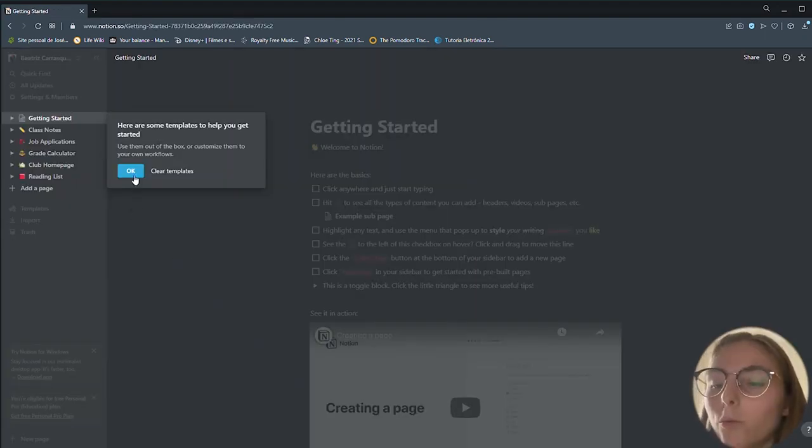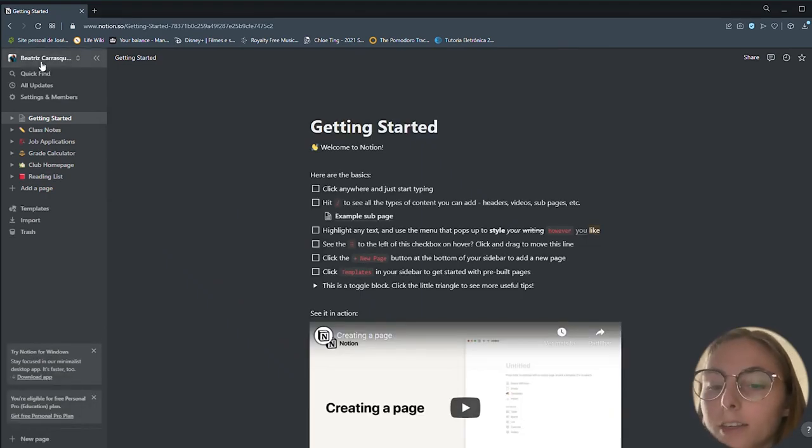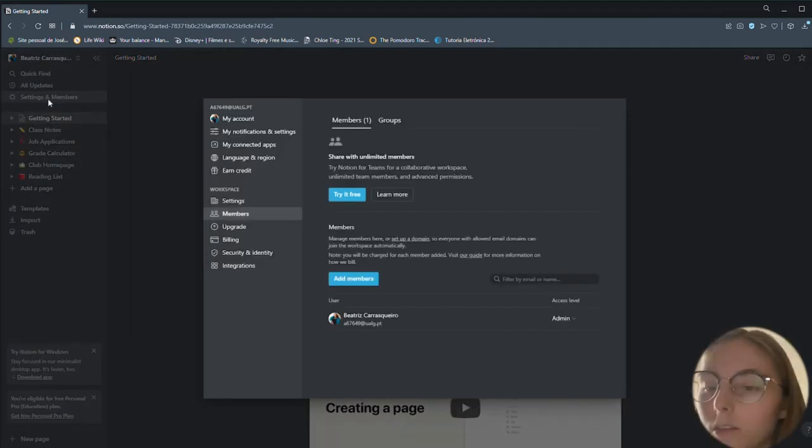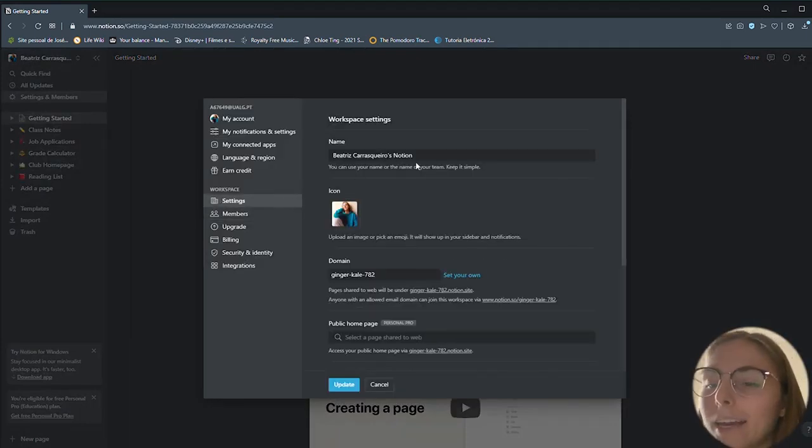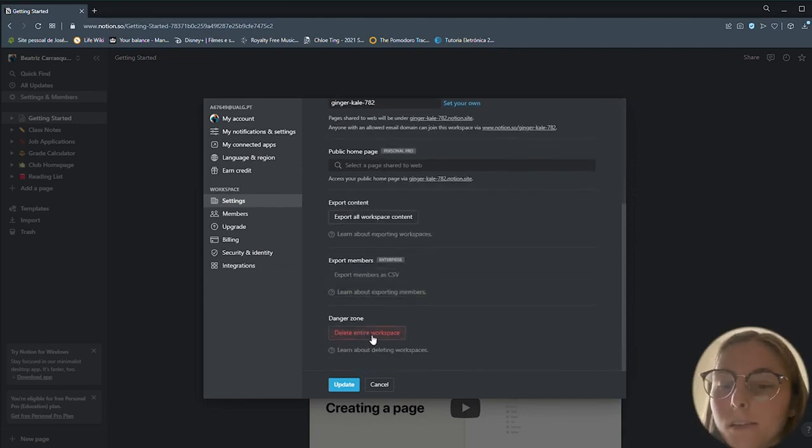To navigate between workspaces, just click at the top right here, and by going to settings and members and then settings, you can change the name, the icon, and if you scroll down, you can even delete this workspace. Okay, so I think this covers all the Notion basics that you need to do in order to organize your personal and professional life, and even create your notes.